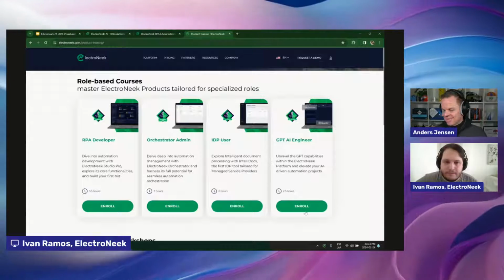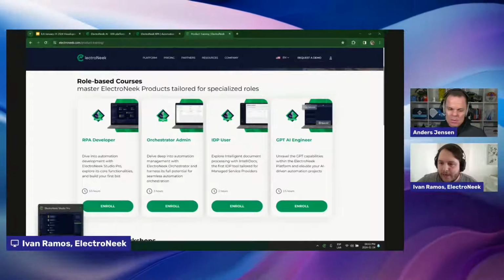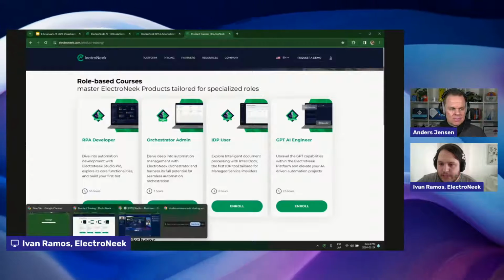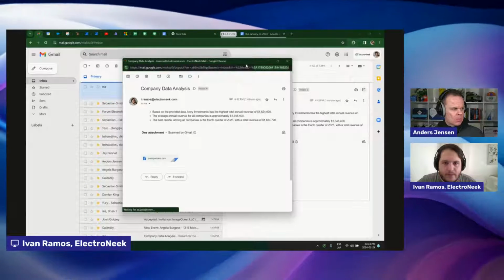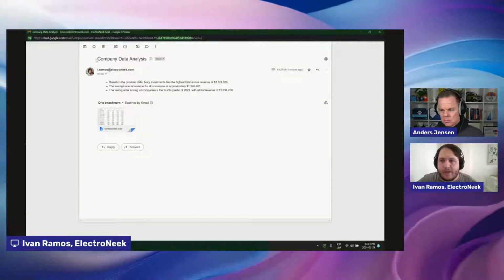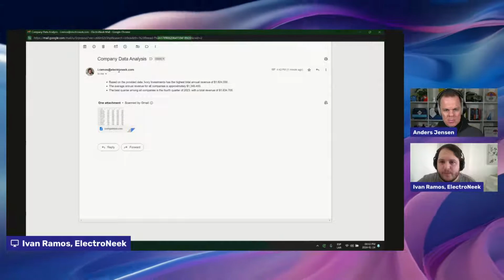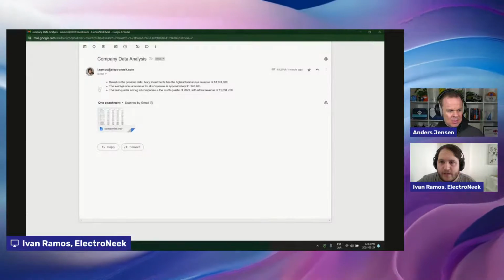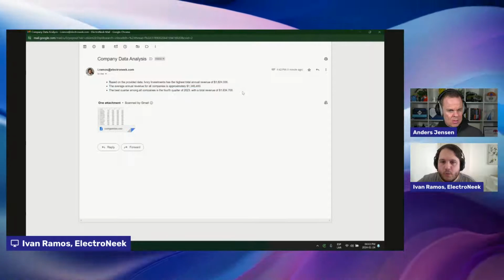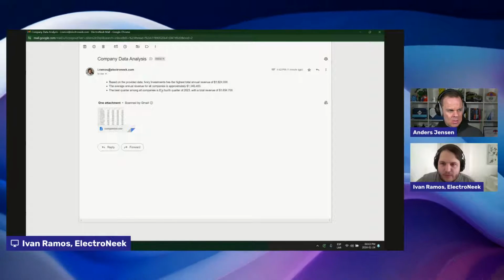Great, thank you. Perfect, no problem. And now we should actually already have our email sent out. So let me open that up. And there we go. We have the company data analysis email, the attachment, of course, right here, and then the 3 bullet points with the insights that we asked for.